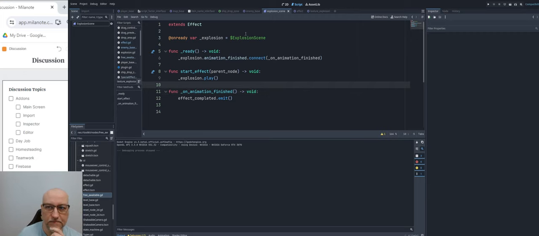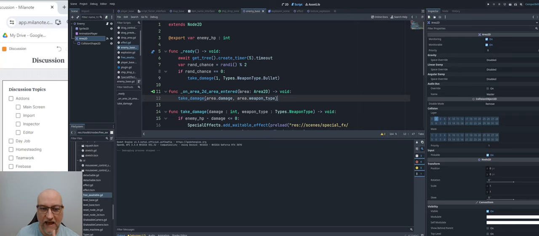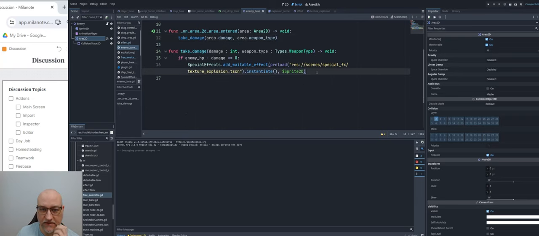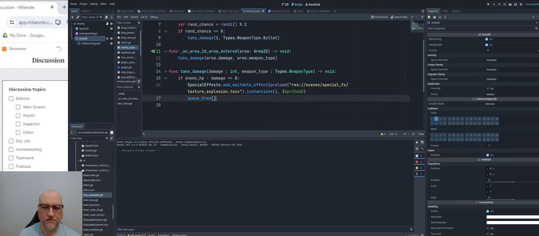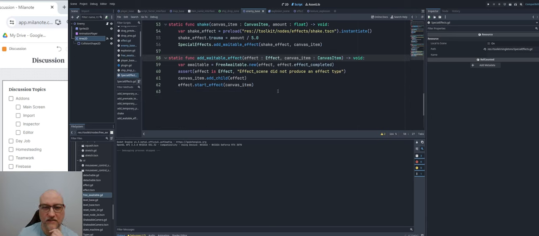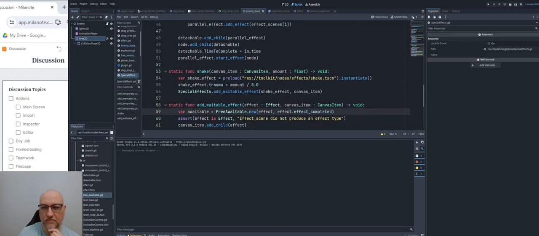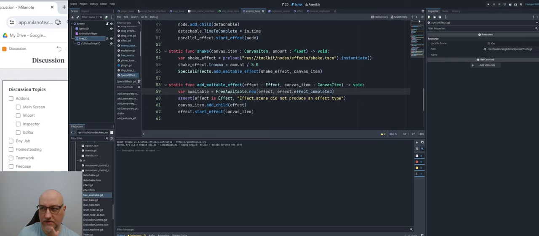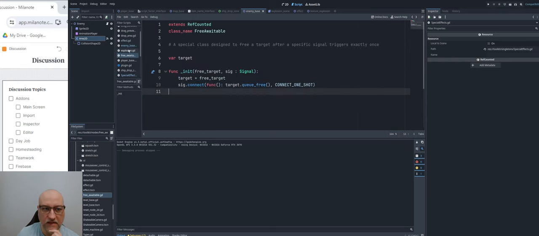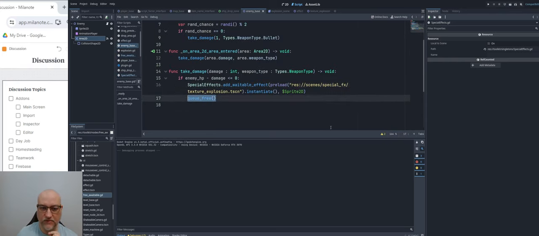we can go into here, and in our enemy base, after the explosion happens, we can do a queue free. Let me think if I want to do that. Yeah, I think so. So that's not quite exactly right. One thing you'll note here about my waitable effect is we actually probably want it to return the effect so I can also tell when it's done. So I don't want a queue free yet. Let me do it this way.